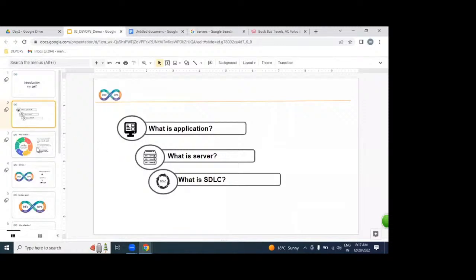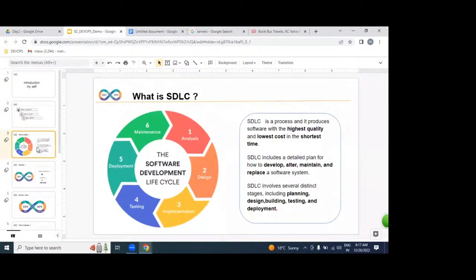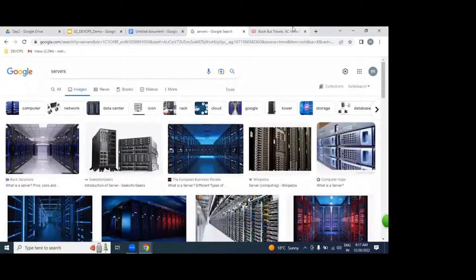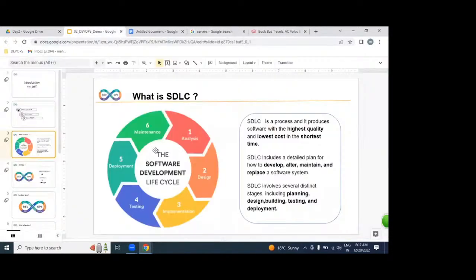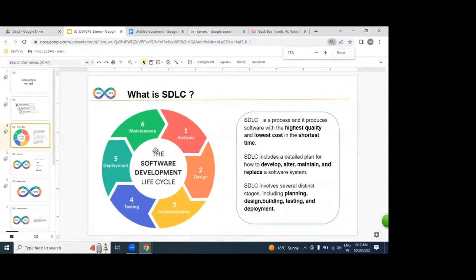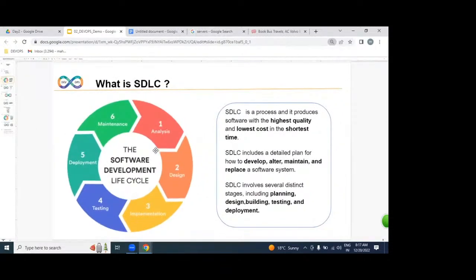And what is an SDLC? Anybody help me? What is an SDLC? Software Development Lifecycle. By using SDLC, what can we do? Anybody help me? We can produce websites. By the end of this SDLC, we are going to produce applications. That application we place on the server side and we can access it. But in SDLC, we have several stages and several phases.